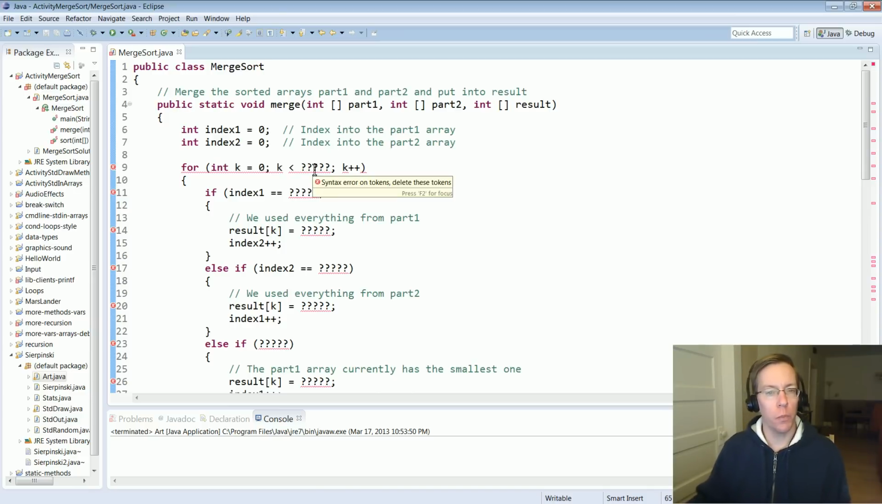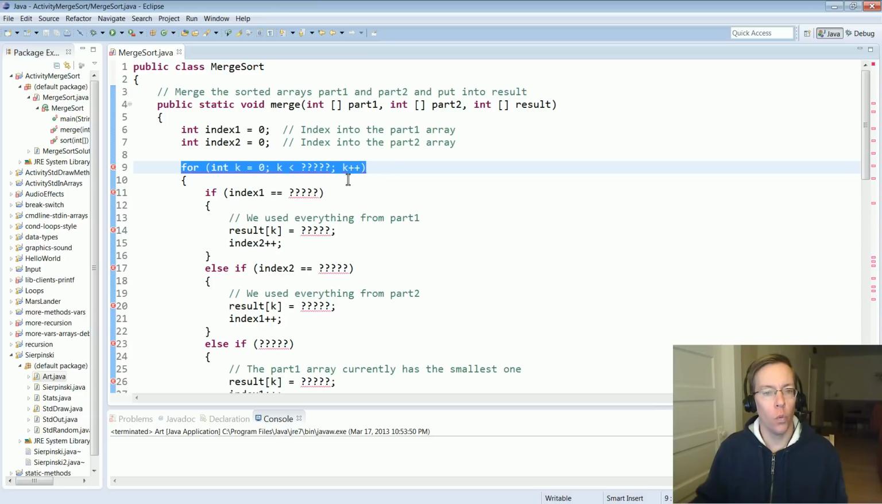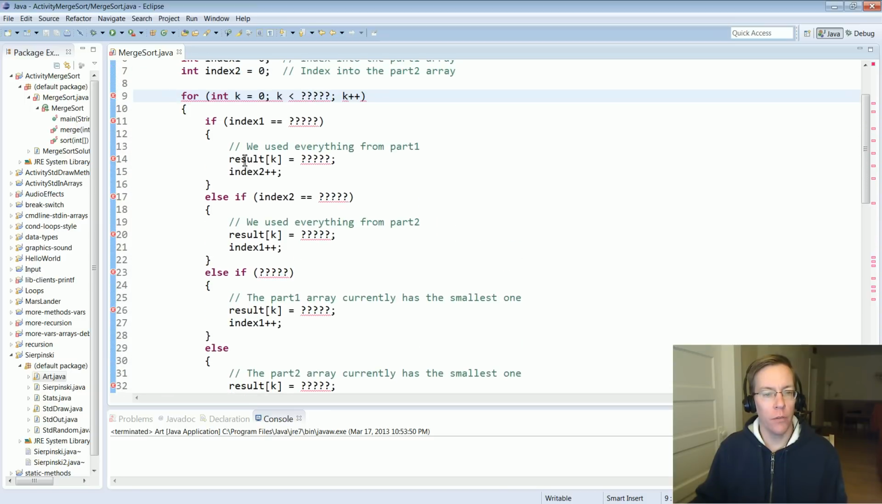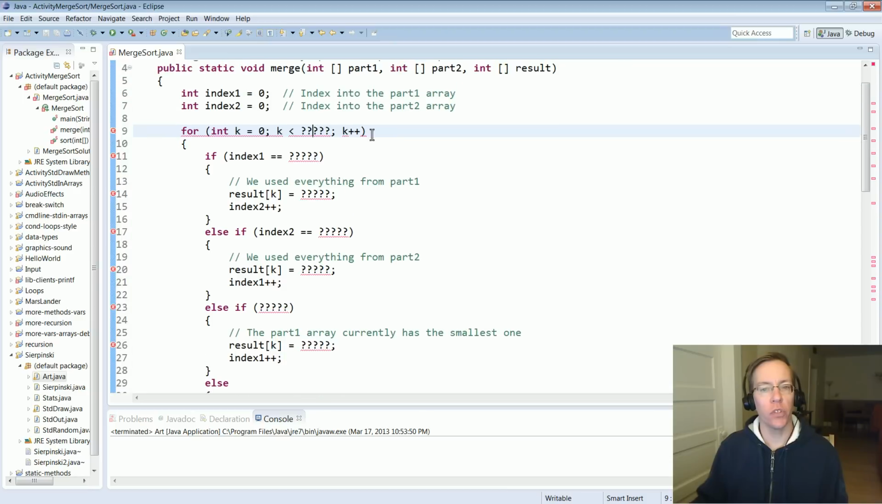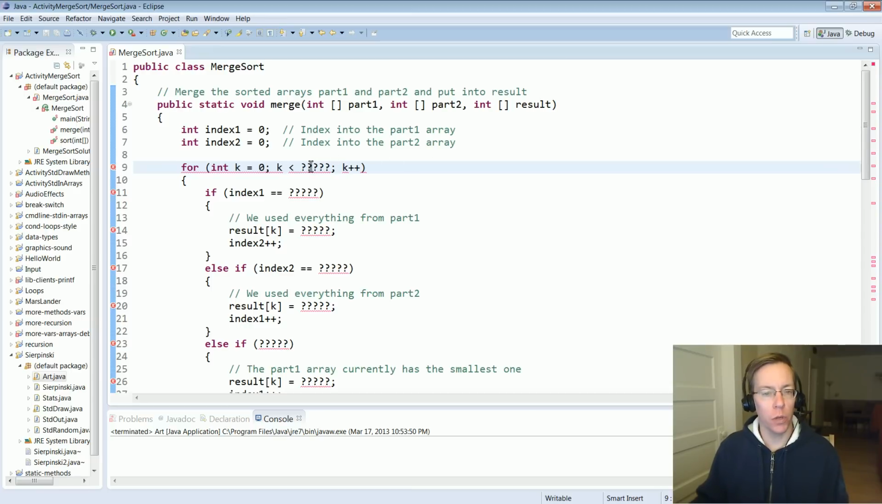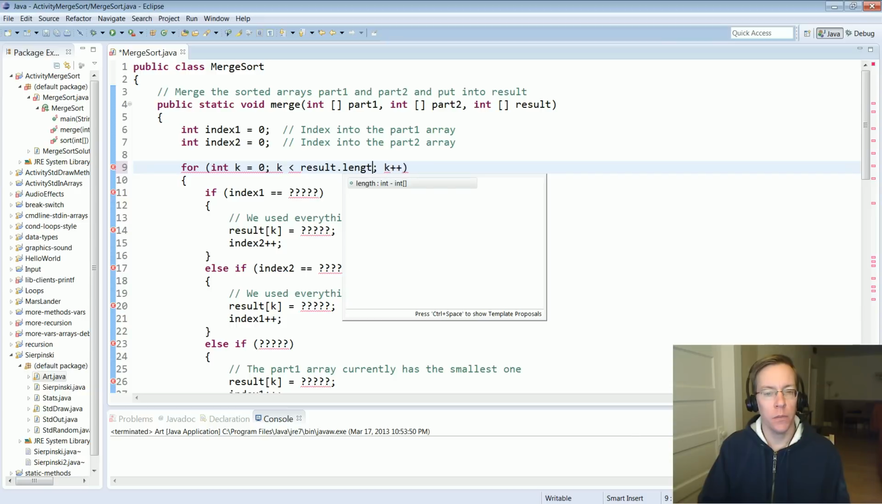So let's start by doing the merge. The first line that's missing is the for loop: for k equals 0, and what does k have to be less than? What is this loop doing? Looking at the different parts of the loop, it's setting result[k] equal to something, so it's filling in all the slots in the result array. If the result array is to be fully populated, we need to loop until we reach the end of that result array. So k equals 0, strictly less than result.length.